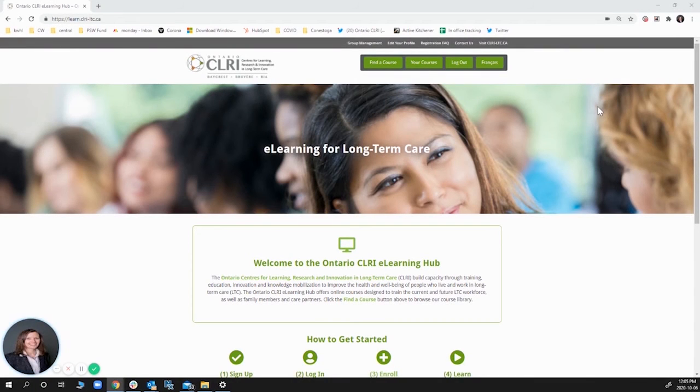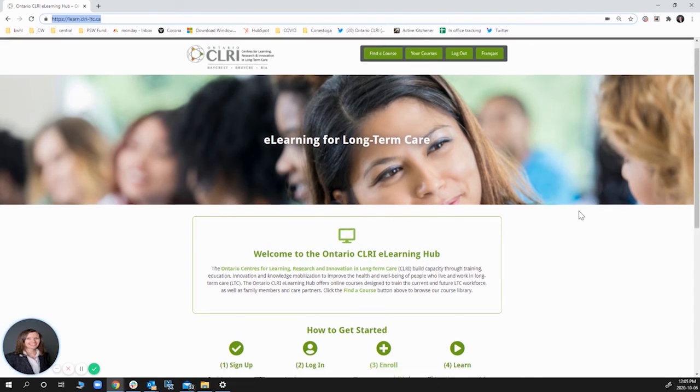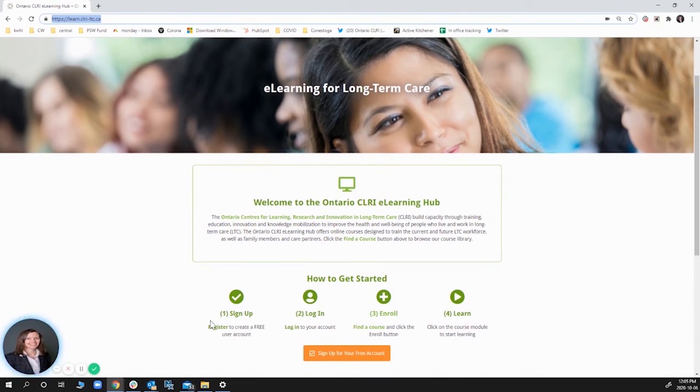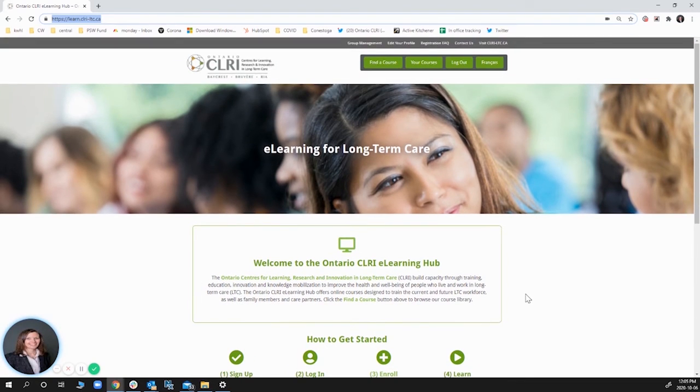This is the home page for the Ontario CLRI e-learning hub. You can navigate to this page by typing in the learn.clri-ltc.ca web address at the top of the navigation menu. The homepage simply shows you a little bit about how you have to get set up. I'm already logged in and have an account with this system.